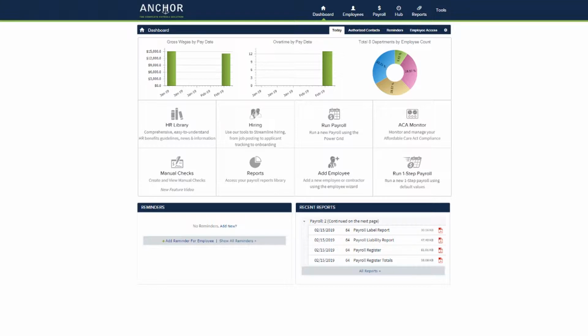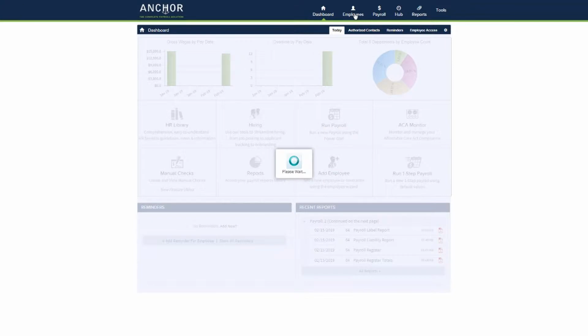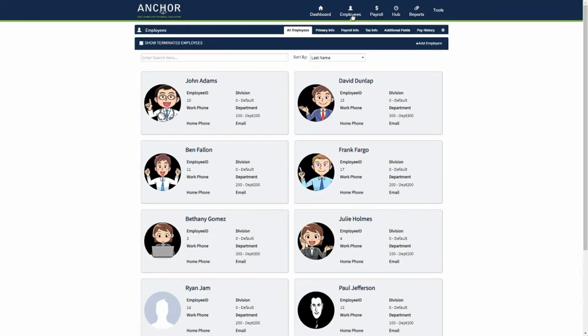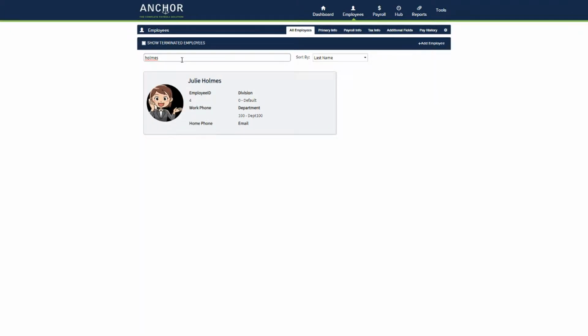To get started, click on the Employee tab at the top. From within the Employee tab, you can search for any piece of information that you have on the employee. Let's start with typing in the last name. This will now bring up everyone with this last name.